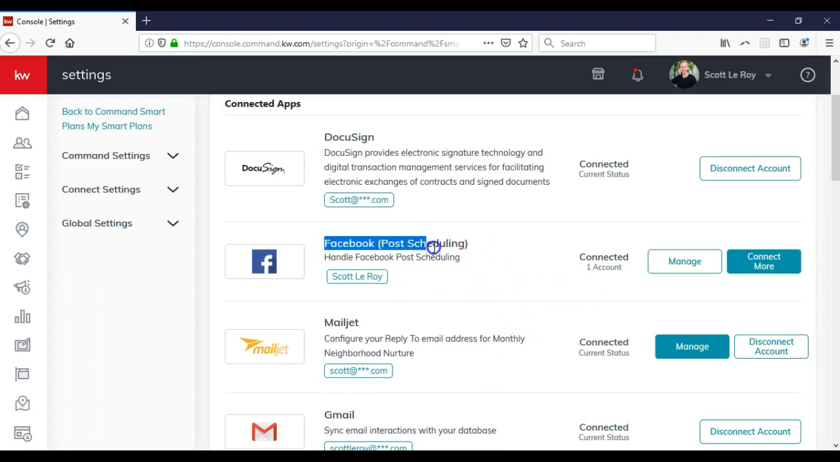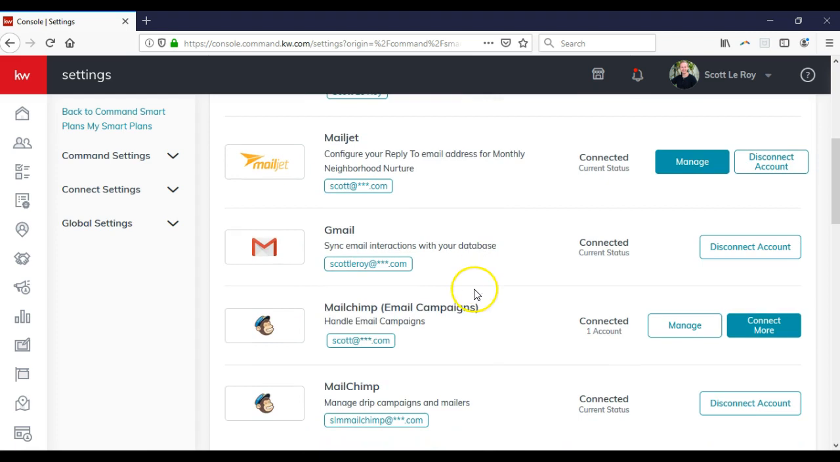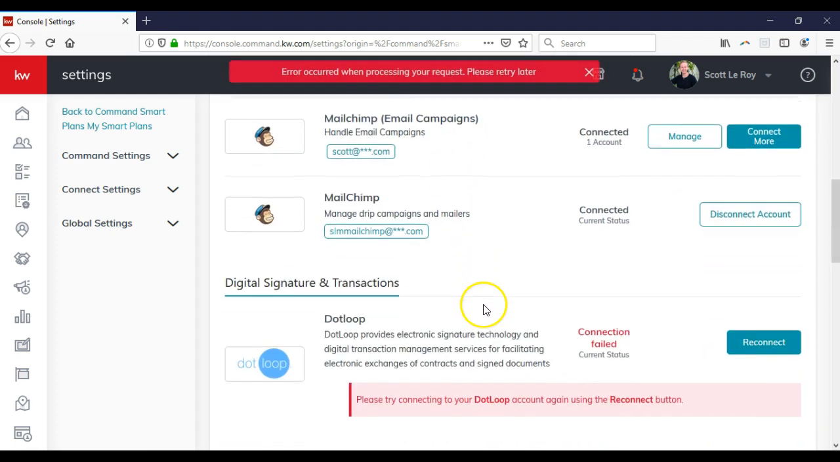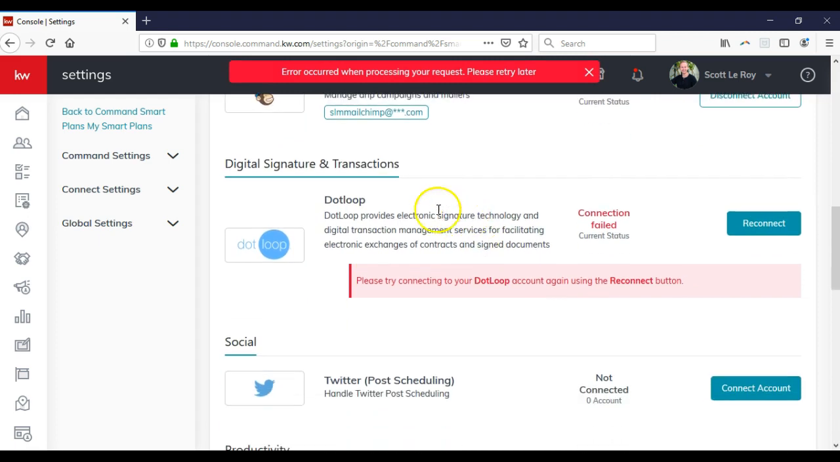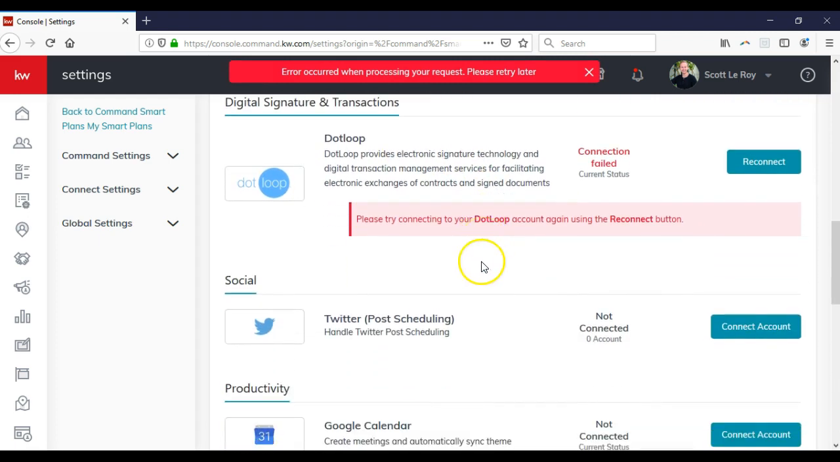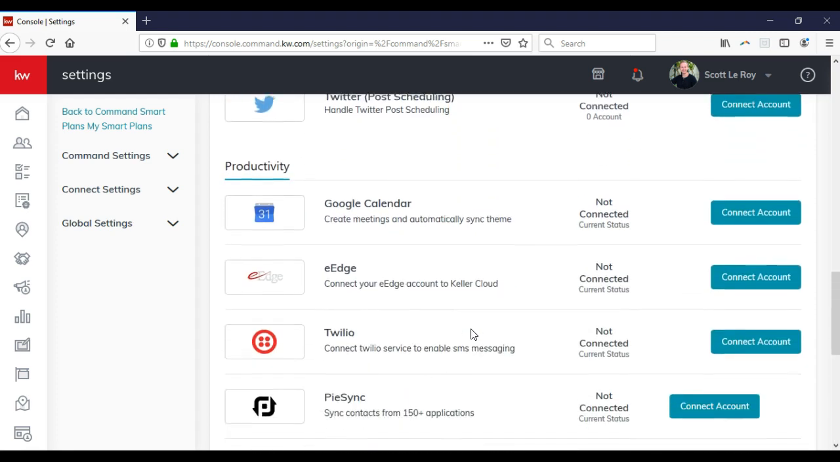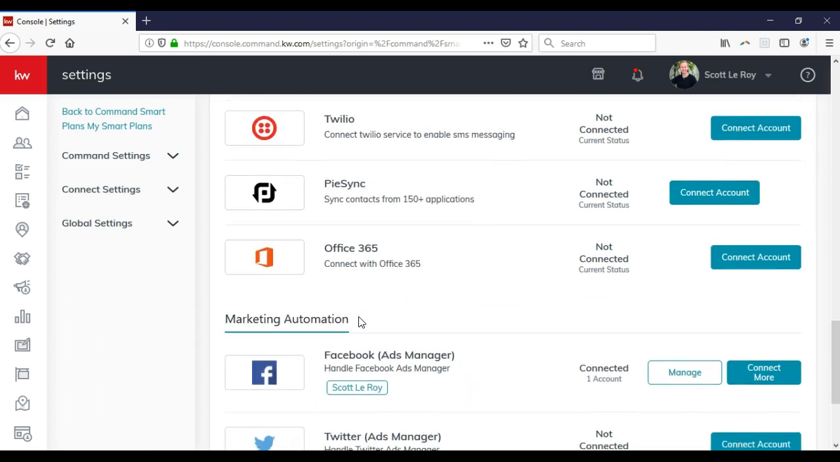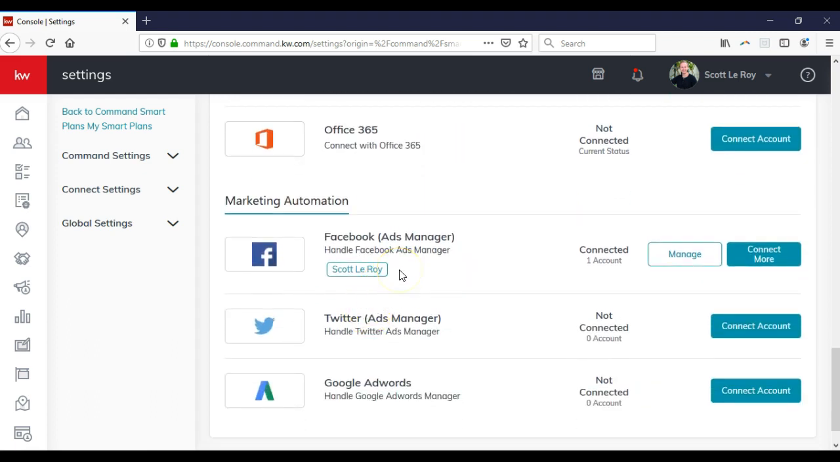The main ones I would highly suggest going through and updating: first and foremost, the Facebook scheduling one, obviously if you're trying to schedule this out over on Facebook. You'd also want to add your MailChimp account, and in addition, update dotloop. Then you can also add Twitter if you want to post out on Twitter too. Even further down, here's Twilio for those smart plans that have text messaging options. Then even further down, you have your marketing automation where you can set up Facebook ads, Twitter ads, or Google AdWords.